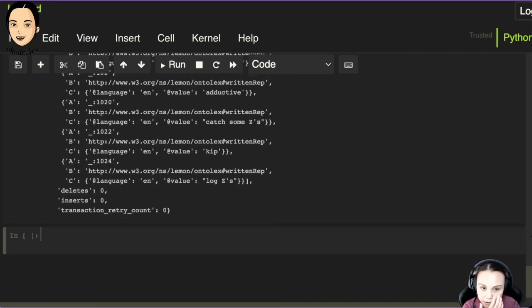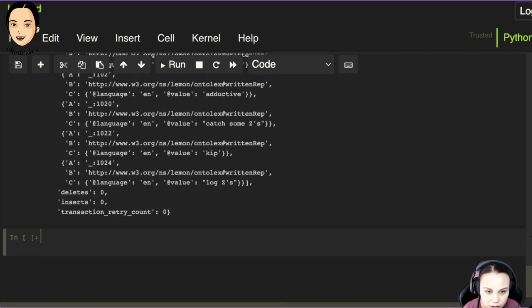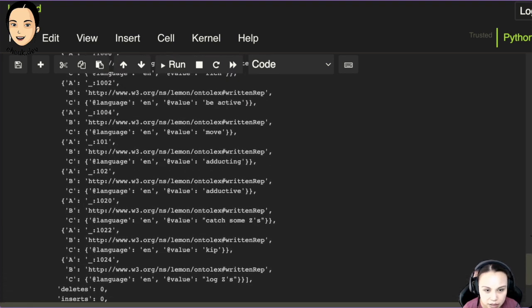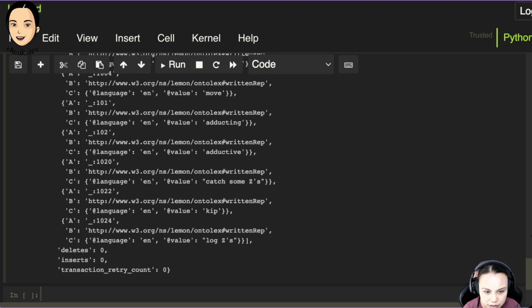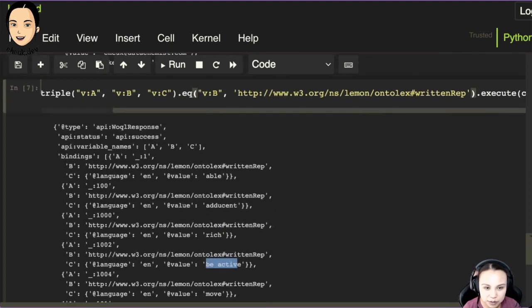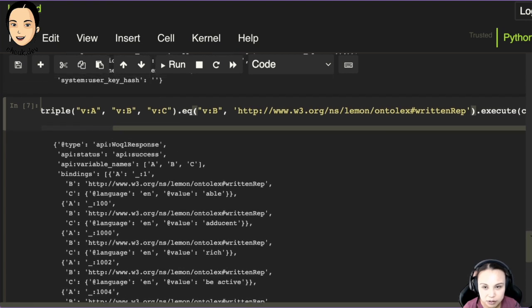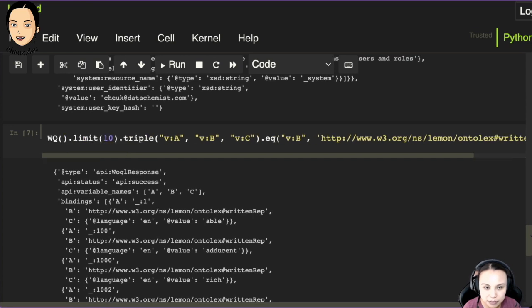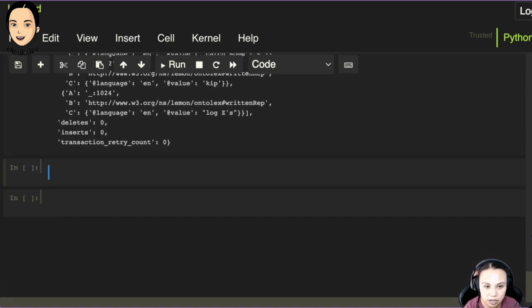And so now I got all these written reps here. And I think they're all words or phrases. This is so weird. What's that? I don't know. Be active. So they're either words or phrases. So I think it's a written representation or things like that. That's quite cool. Let me try that again with maybe not limit 10, but maybe show more, so I can see if I can find something interesting in there.